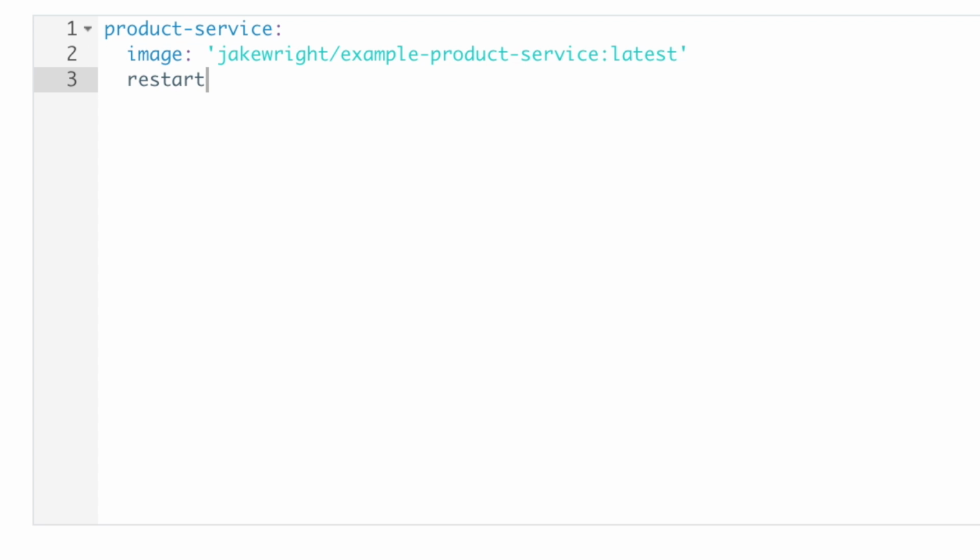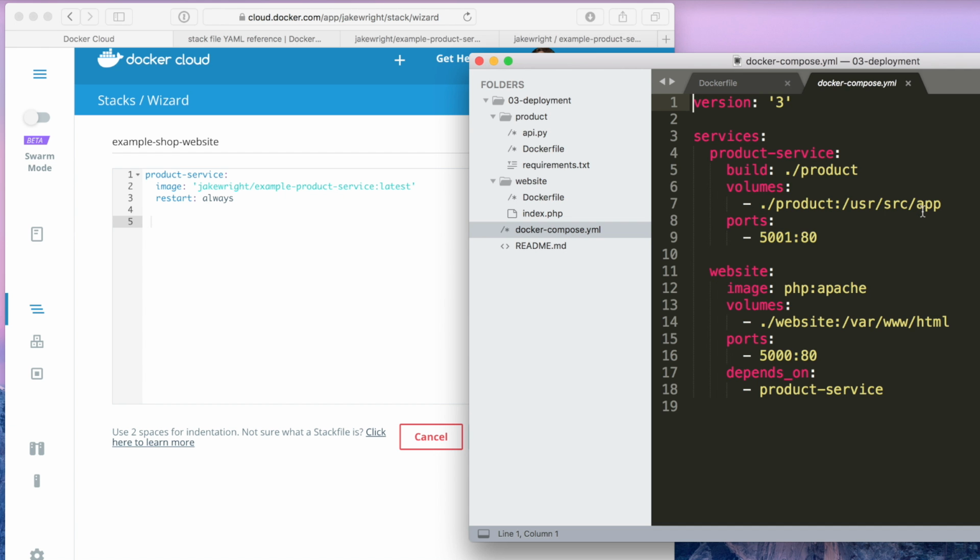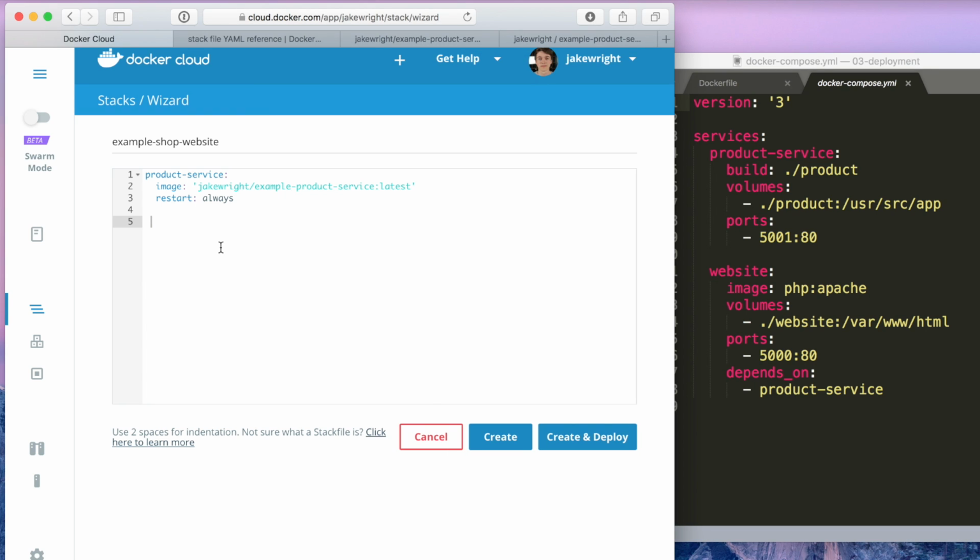The next thing we can do is set restart to always. So if for whatever reason this service goes down, it'll detect this and automatically restart the containers, and hopefully things will be a bit more stable this way. We obviously don't need volumes because the code is already baked into the image, and we could specify ports if we wanted this to be publicly accessible, but we probably don't want the API to be accessible directly over the internet. We only want the website to be able to access the product service. So we're not going to specify any public-facing ports.